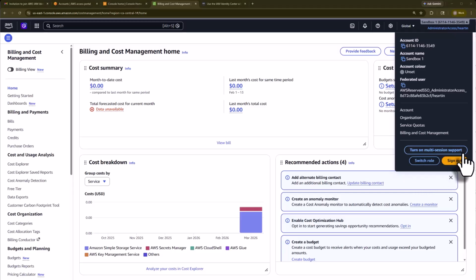Turn on multi-session support enables a feature that lets us log into multiple AWS accounts or roles at the same time in the same browser. Normally, AWS allows only one console session per browser. If you log into another account, the previous session is replaced. When we turn on multi-session support, we can sign into multiple AWS identities simultaneously. Each identity opens in its own browser tab with an isolated session.